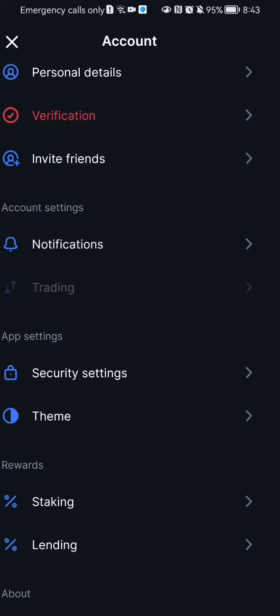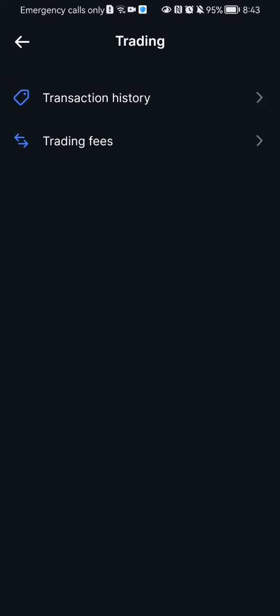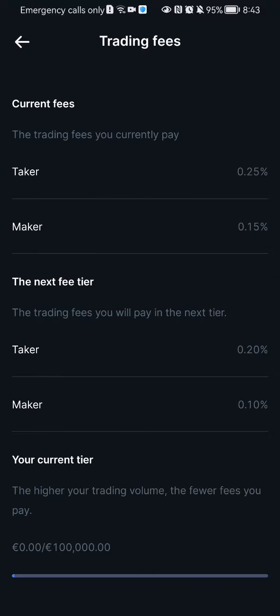You can just press on it. And here you should press on the second option, which is trading fees. And here you can read about the trading fees. Essentially, you can see how much you have to pay as a taker, how much you have to pay as a maker, and all the others.